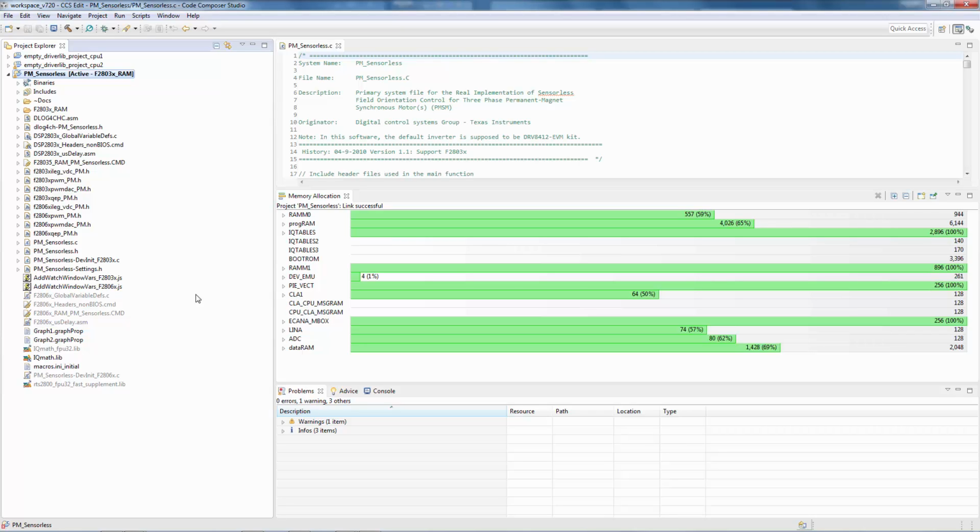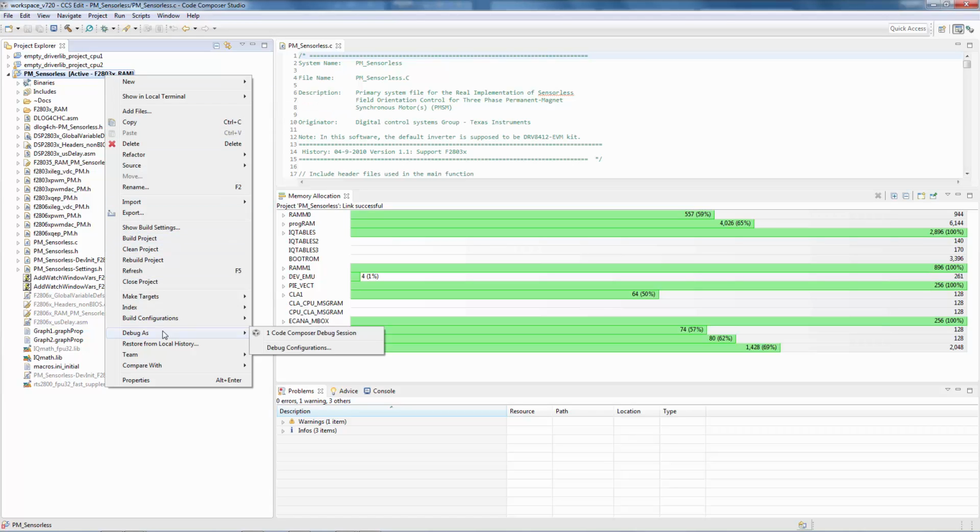Projects can have multiple build configurations. A build configuration stores which files to use in the build, as well as the build options. To create a new configuration, select your project, open the context menu, and go to Build Configurations.